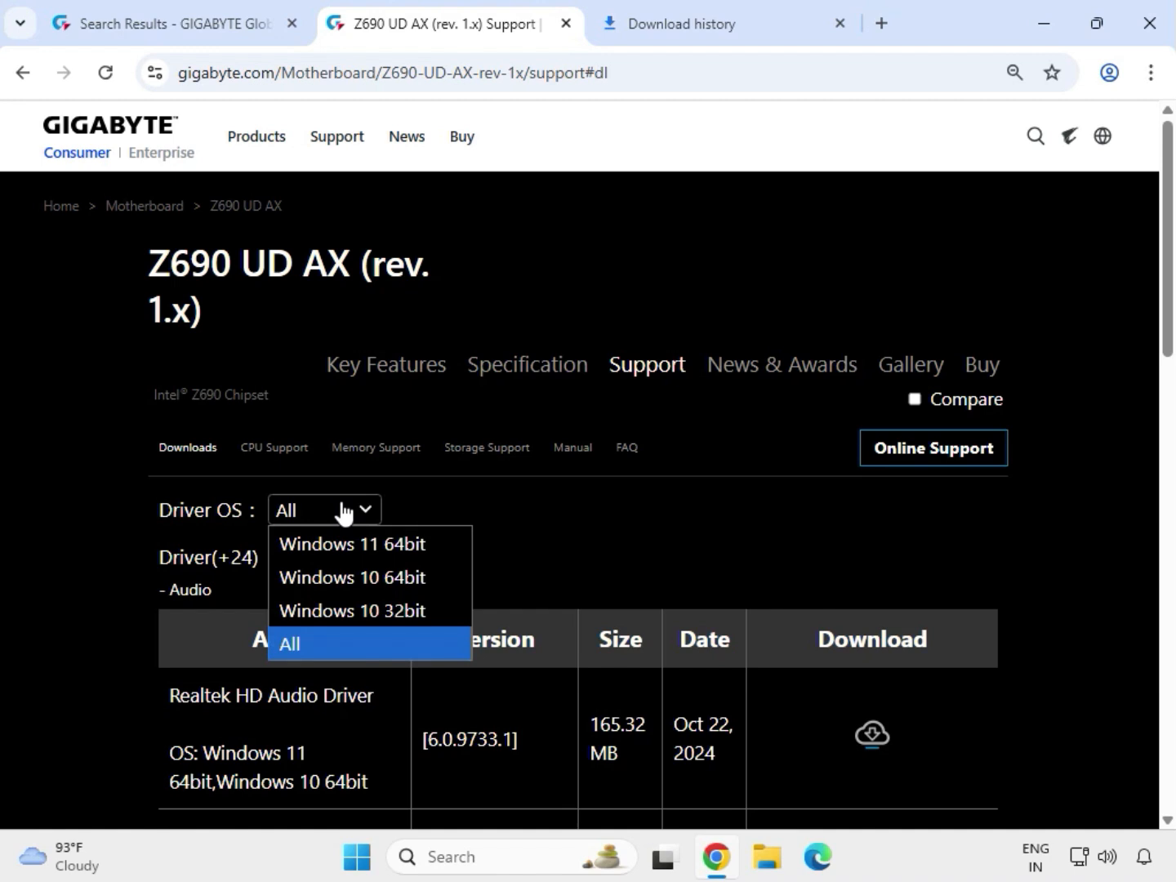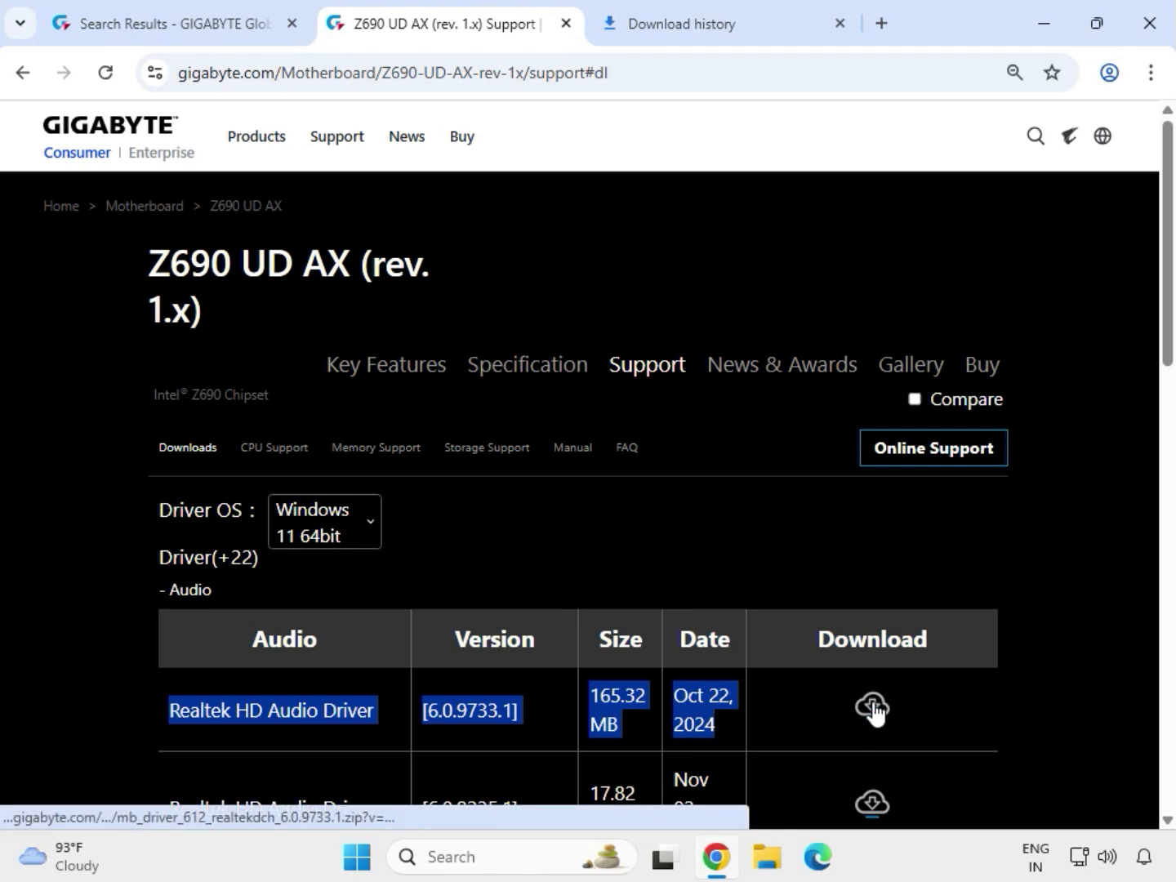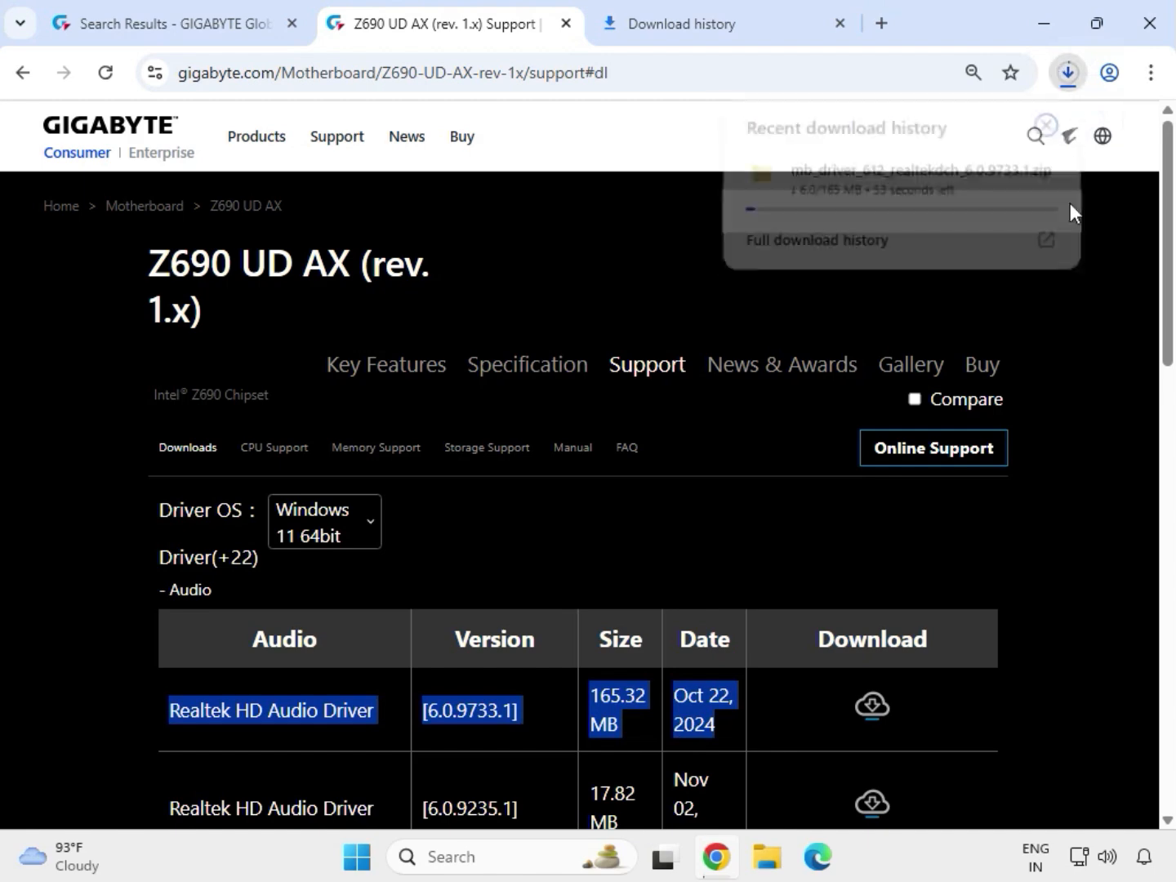So the installation process is the same for all operating systems. First download the drivers one by one, and after that I will show you how to install. So the audio driver, the Realtek audio driver, click to download. This is the download icon, you just click on it. After you click, it will start downloading.